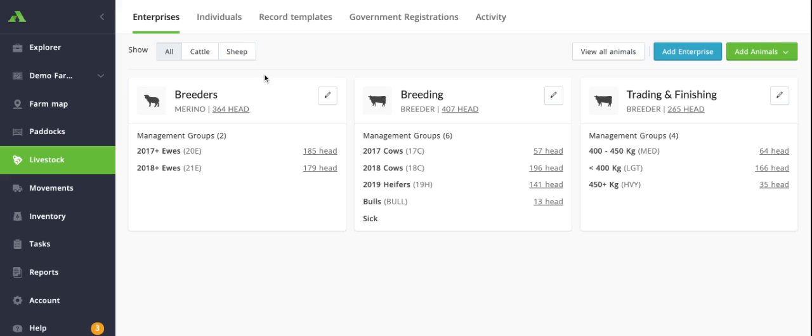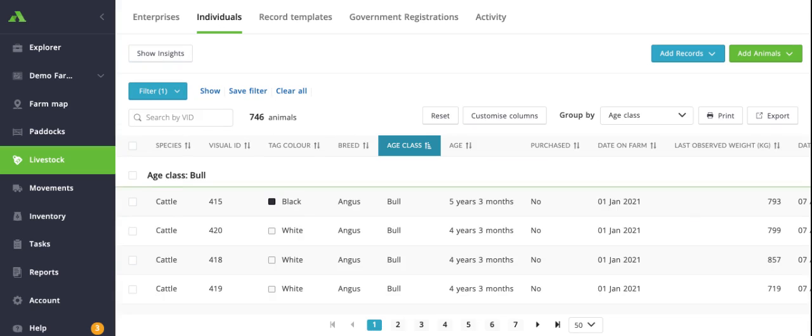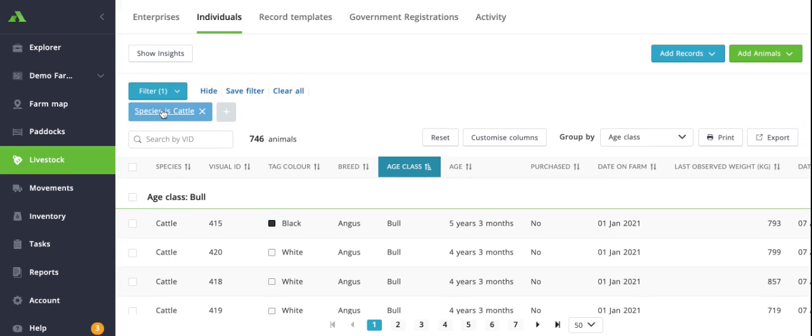If you just select the Individuals tab at the top of the screen here, this will take you to your individuals list of all the animals you've currently got on farm. As you can see here, in this instance, I've currently got a filter applied that is just showing all of the species, all of my cattle that I've currently got on farm.